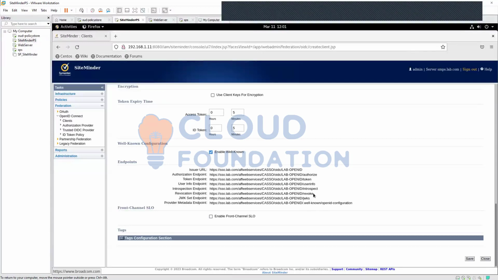Revocation endpoint. This is primarily used by the admins, where you can revoke access. Let's say a device is compromised, and then you get to know. Then at this endpoint, the client ID will come in, and all the tokens issued to the client ID will be revoked. They will be invalid.